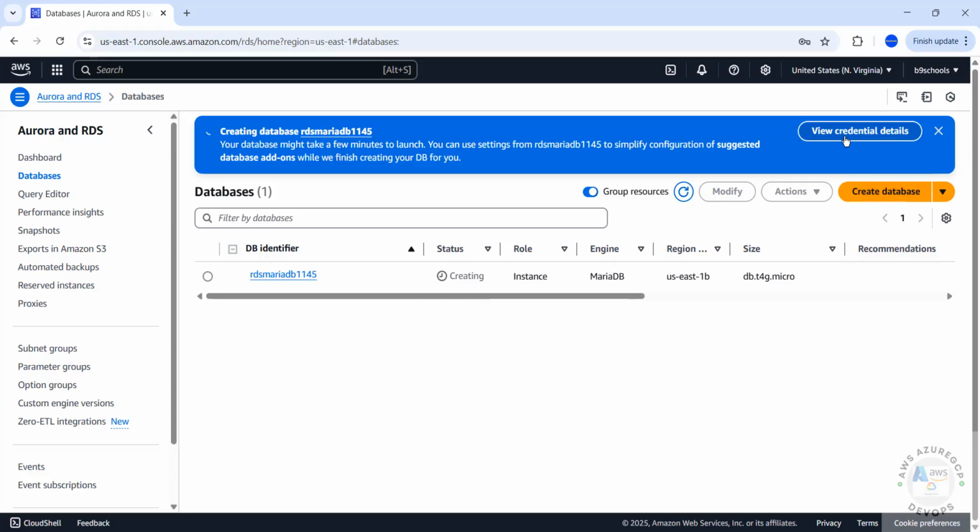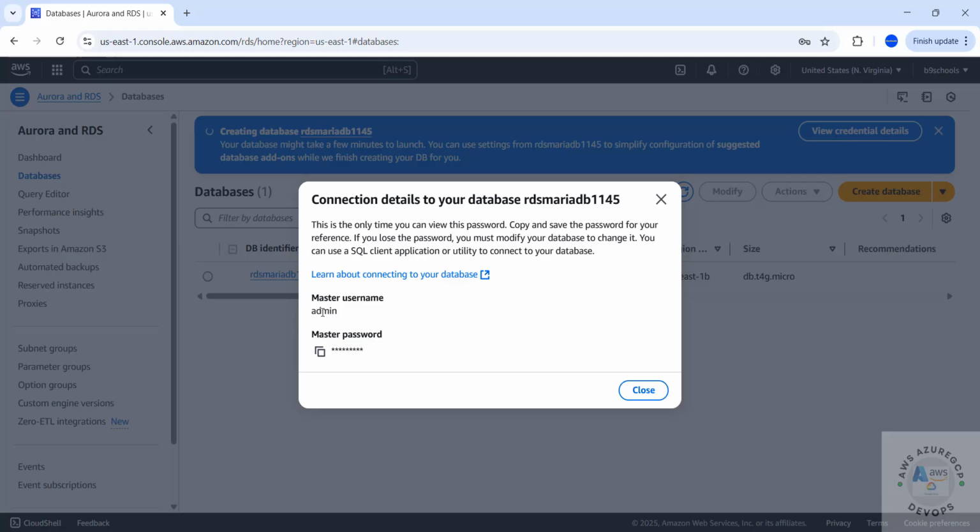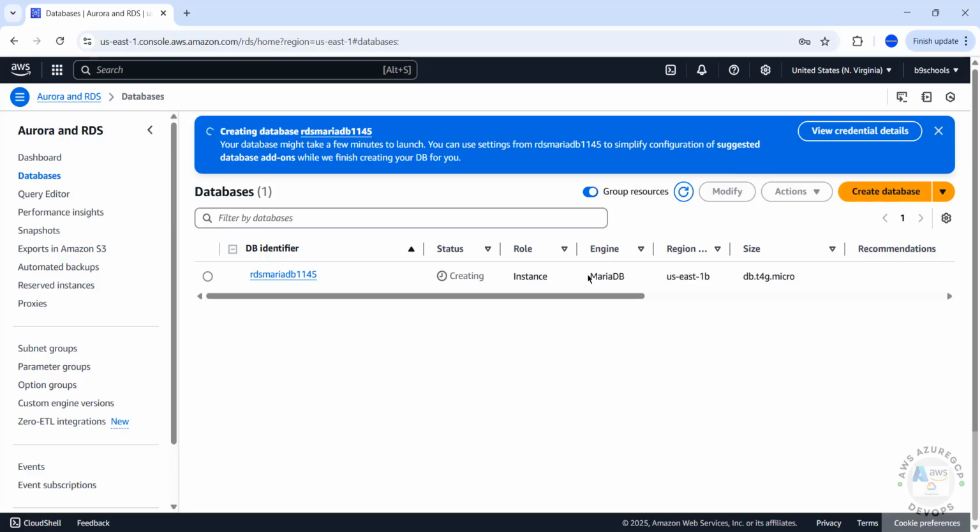And if you want to see the credentials, click on view credentials. See here, this is the master username. If you want to copy this password, just click on copy master password and open any text editor and save it. Okay, see, suppose if you forgot this master password, you can select it and click on modify, then you can change the password. That I will show you after the status changes to available.